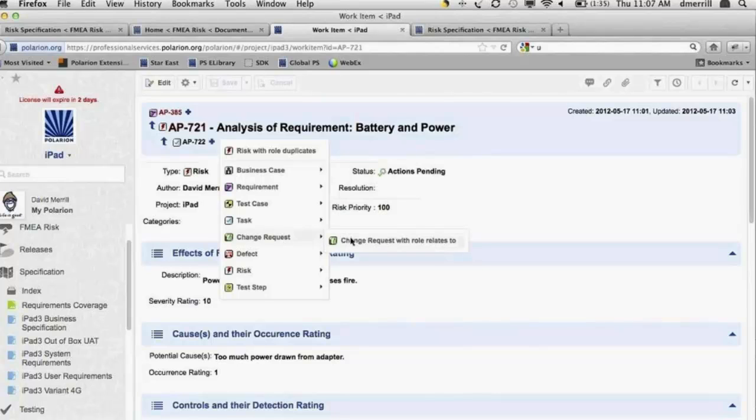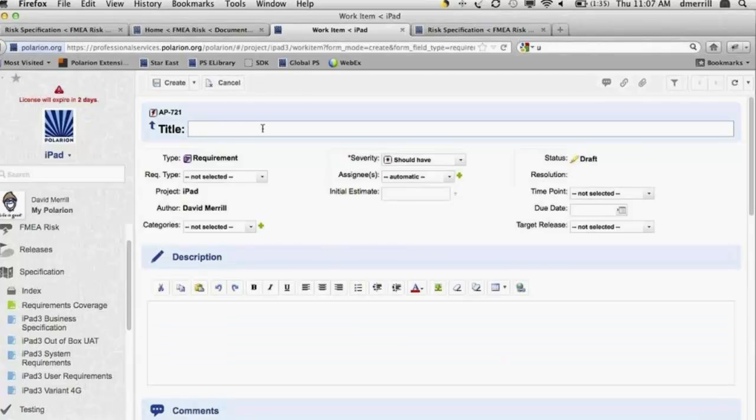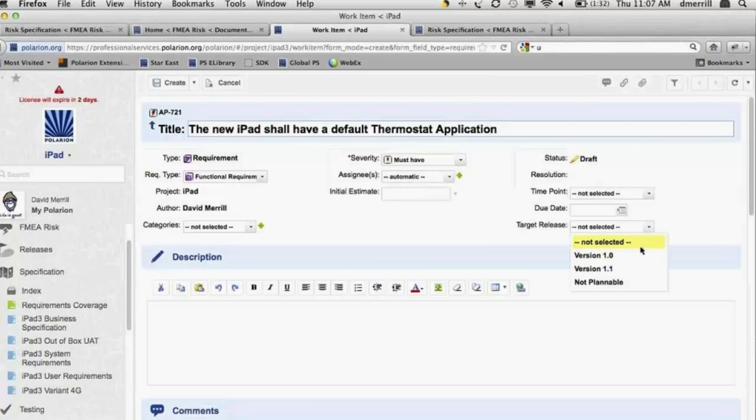I might step in and say I'd like to have a change request, or I'm going to create a new requirement, and this new requirement is the new iPad shall have a default thermostat application. And this is going to be a functional requirement. I'm going to raise the level of severity to must-have. I can determine what releases it will be part of and make the definite assignments to alert the user to rising temperatures and possible shutdown.